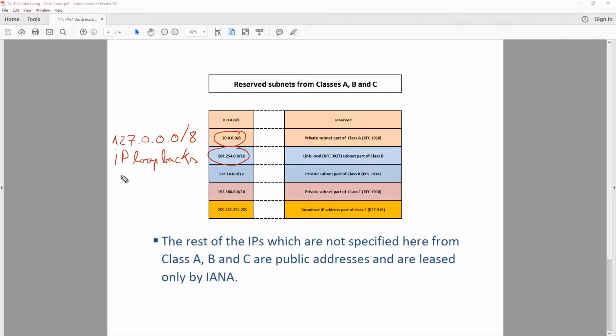This range is defined by the RFC 5735. And this range has local significance only. The use of this range for PCs is that you can test your TCP/IP stack to see if it's properly installed on your system. So for example, if you're gonna ping any kind of IP address from this space, you should receive a reply. Let's try to test it right now.